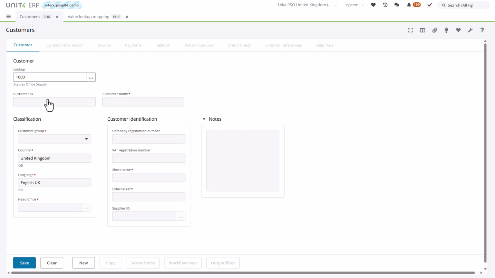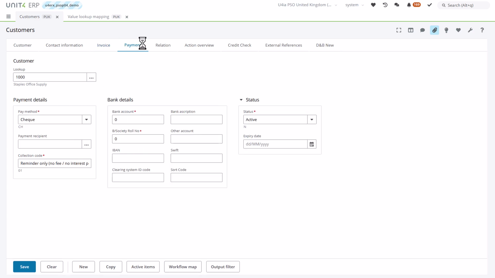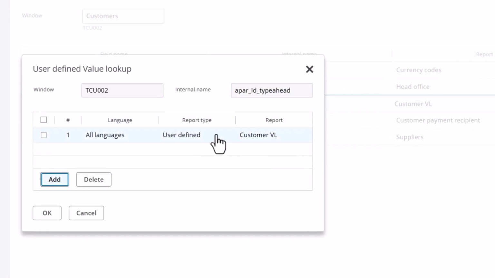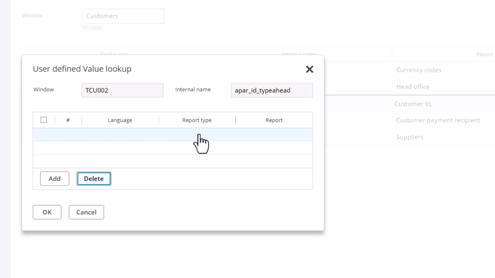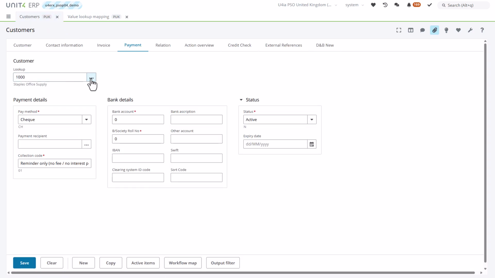If I just choose a customer here, there you go. So that's this lookup, head office, supplier ID, and then in invoice we've got currency, and in payment we have payment recipient. Okay, so that's those 5 different lookups. Gives the internal name for that field, fine, and it gives the report that is currently being used. Now what I'm going to do is I'm going to change this back to the one that was originally on by deleting what I've done, just so I can show you what it was originally. If I save that, come back to here, so this is what I would find kind of by default.